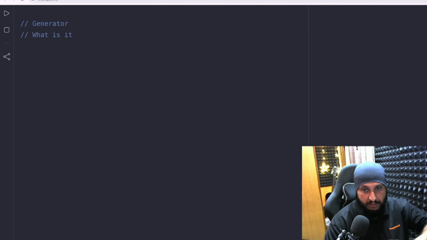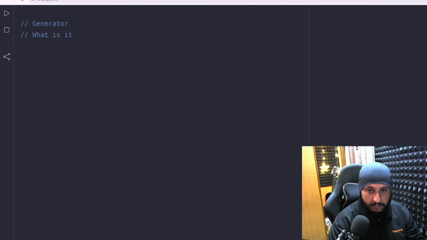Consider that in JavaScript, you write a normal function. It returns the output only once. This block of code executes, returns the response, and it's done. There is no mechanism to pause a function. So here we have a generator, which allows us to pause the function.